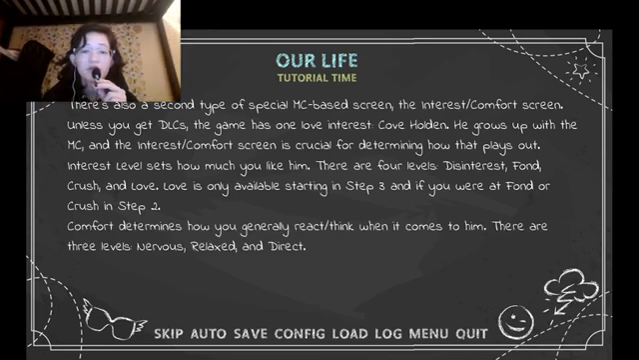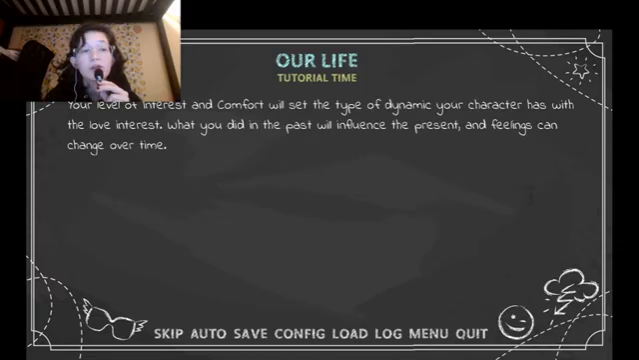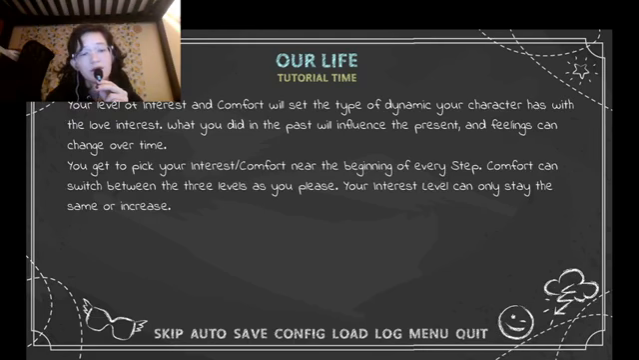Comfort determines how you generally react/think when it comes to him. There are 3 different levels: nervous, relaxed, and direct. Your level of interest and comfort will set the type of dynamic your character has with the love interest. What you did in the past will influence the present, and feelings can change over time. You get to pick your interest/comfort.